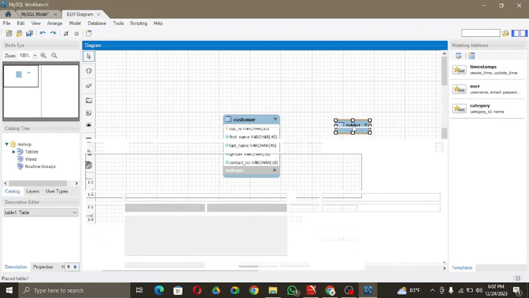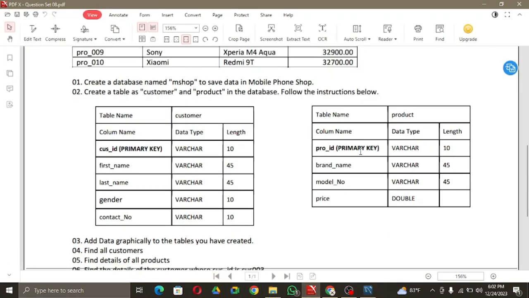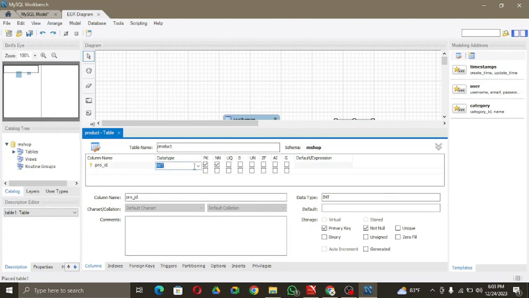Come on, it's not that hard. There we go, product. The first column is supposed to be product ID. Product ID, brand name, model name, and then the price. Product ID. We'll make this our primary key. I think this is varchar 10.